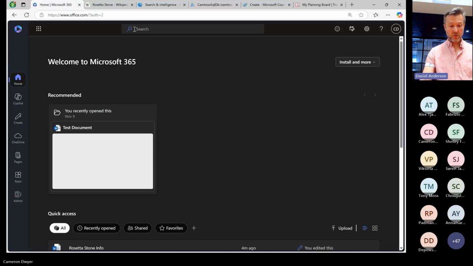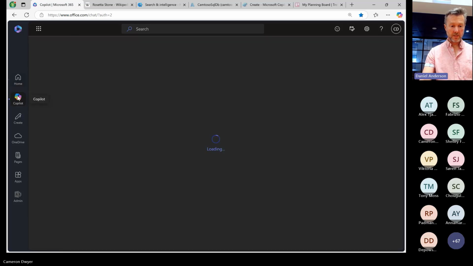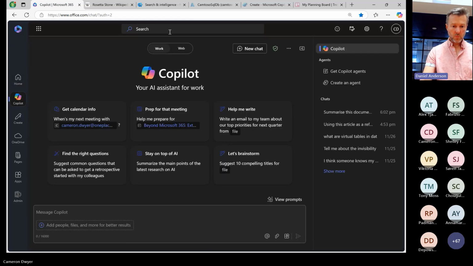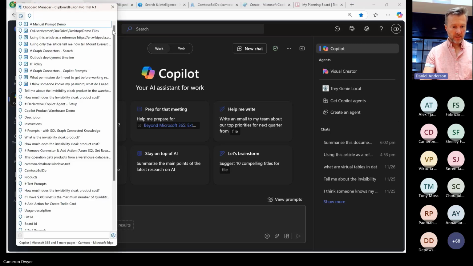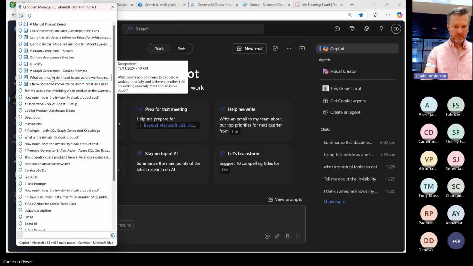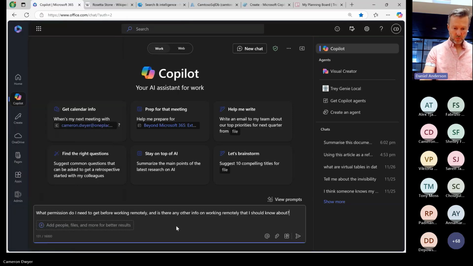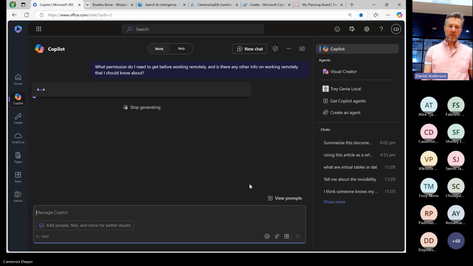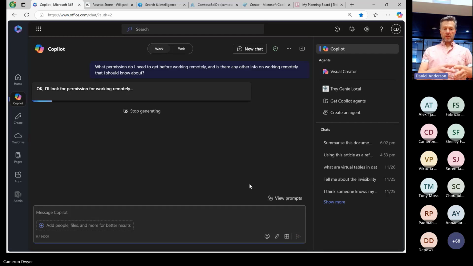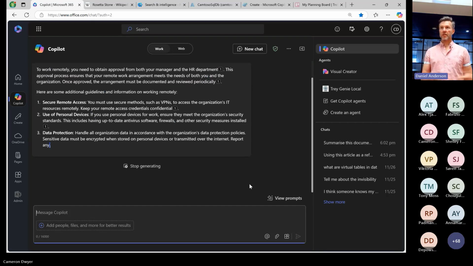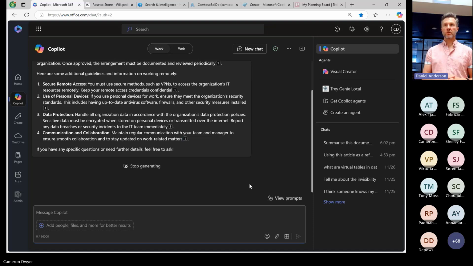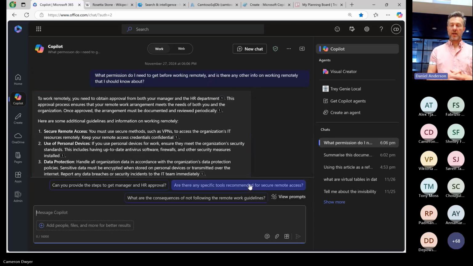So not only is that available to search, but now when we go back out to the Copilot experience, we can ask questions about that data specifically. So if I was to say, what permissions do I need to get before working remotely? And is there any other info on working remotely that I should know about? Now, this Copilot, it's still got the whole world of information about it. It's still grounded in the LLMs. It's still grounded in all of our Microsoft 365 data, and it's grounded in that extra data we've brought in from the policy management system.